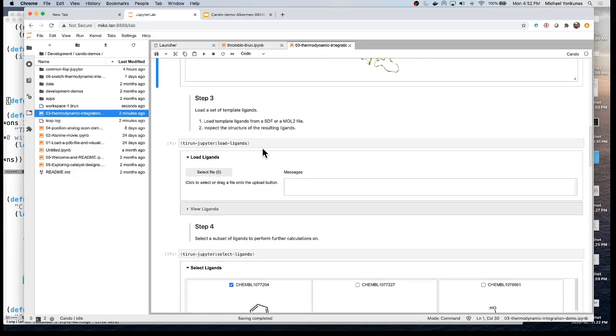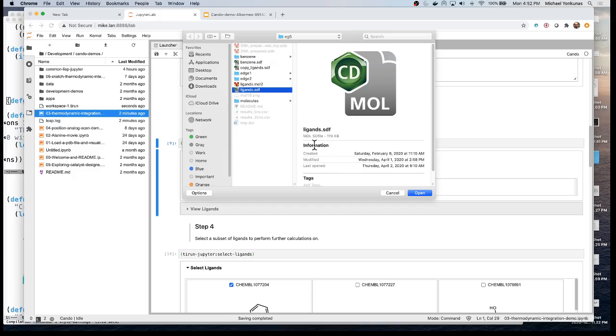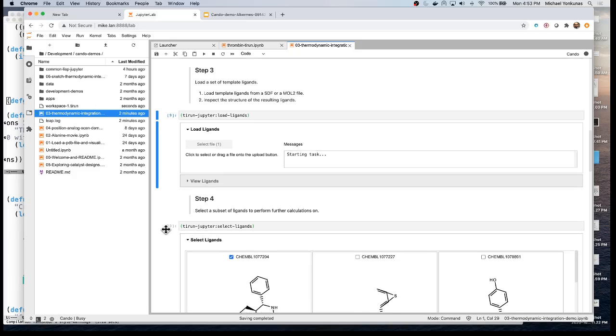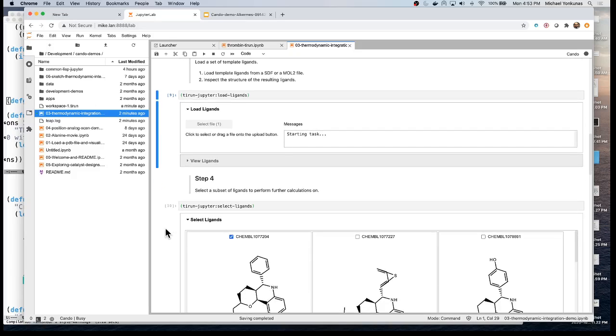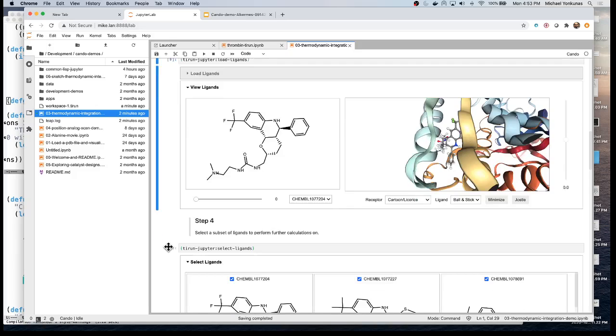Okay, step 3, what we need to do is load our ligands. So in the FEP benchmark example, inside the EG5 folder, we have a couple of different ligand files that have about 28 ligands inside. You can load SDF, mol2, it's your preference, your choice, but all formats are acceptable. And it just takes a minute to load the ligands here.